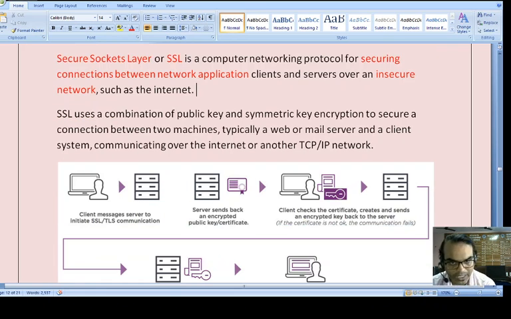SSL uses a combination of public key and symmetric key encryption to secure a connection between two machines, typically a web or mail server and a client system communicating over the internet or another TCP/IP network.